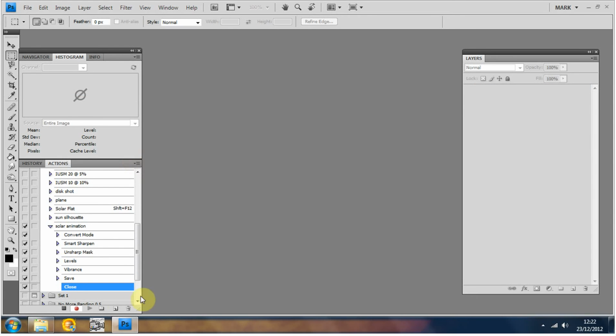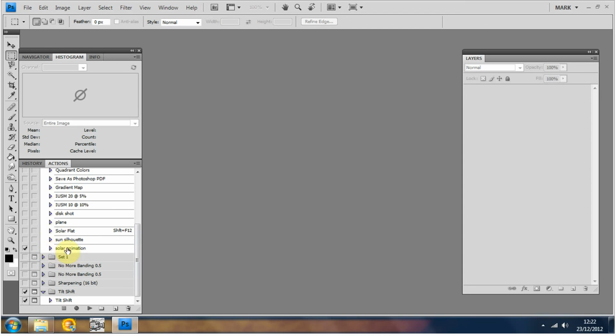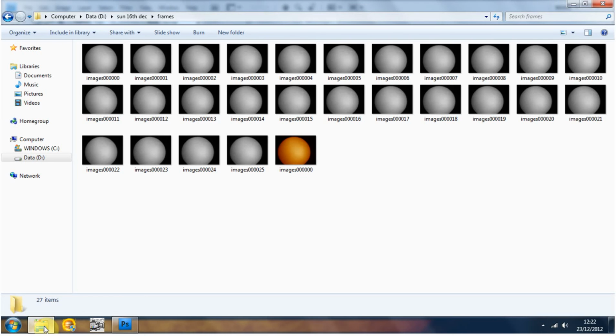And then finally I'm going to click Close, because I want that to close down. There we go. So last thing to do on this is to stop that action, stop it recording. So click stop. There we go. That's stopped there. And we've got this one here, as I say, solar animation. There we go. Right. Next step. And let's quickly go back to our folder. You can see we've got the image saved there.